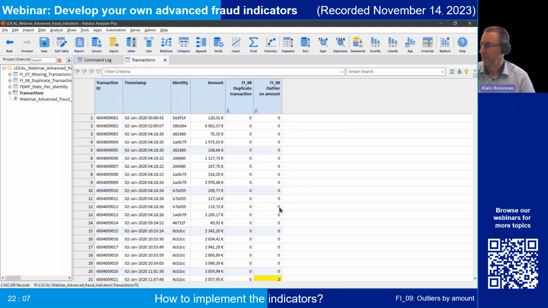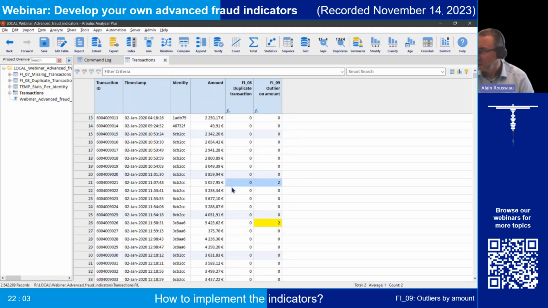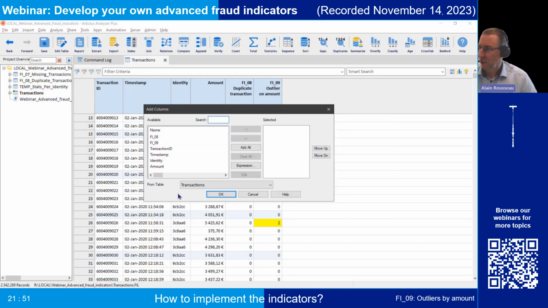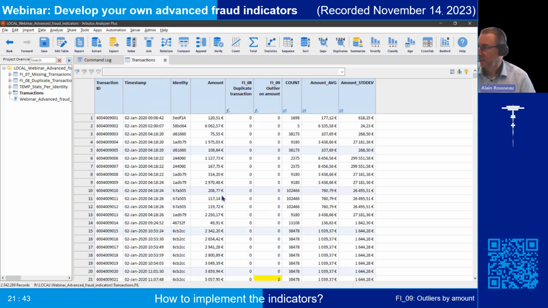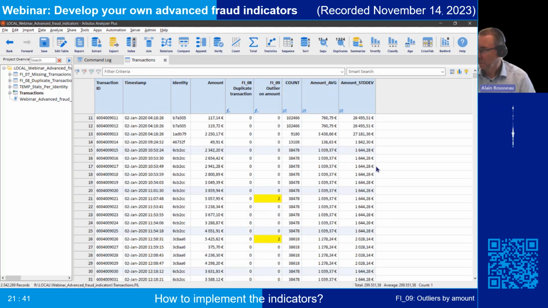Done. OK. I've got one here at the end of the table, at the end of the view. Here I have an indicator of 2. Now, to visually rationalize that, I'll temporarily add these other fields to the view as well. I want to see the count, average, and standard deviation, and that will help us see what's going on.